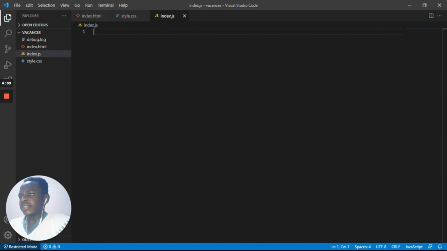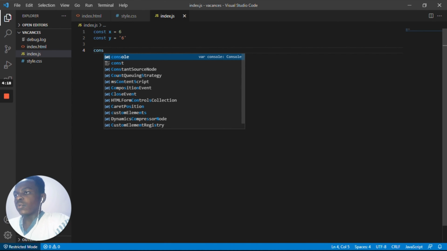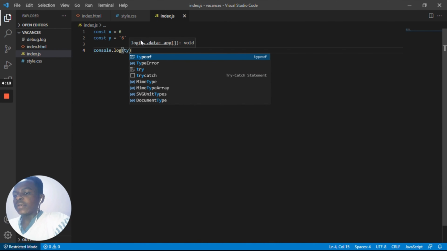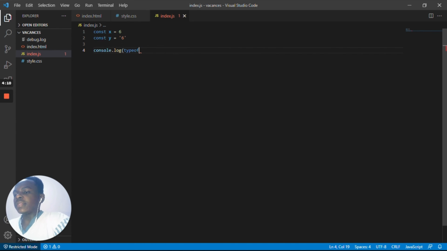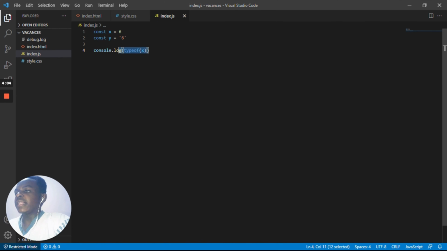And here I'll first create a constant. I'll say const x equal 6, and here I'll say const y equal "6", this way. Those two, x and y, are very different, and to prove that to you, I'll log them in my console. I'll say typeof x, and I have to close this bracket like that. Then I'll duplicate this line of code, and down here I'll say typeof y.